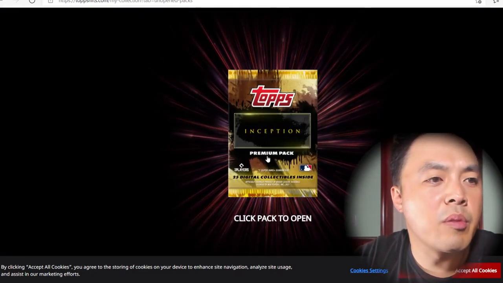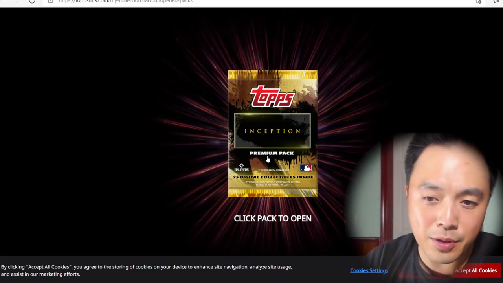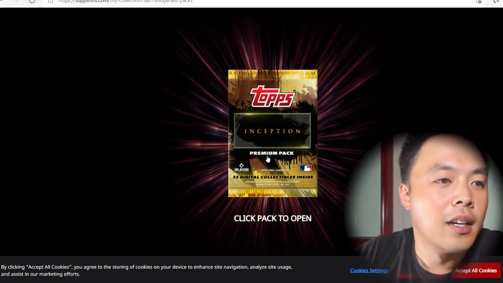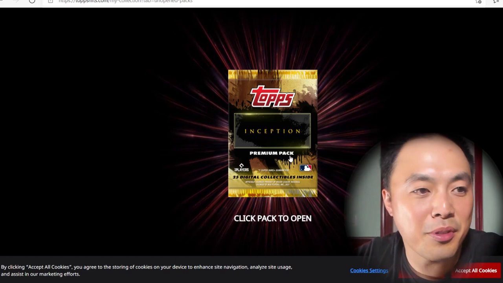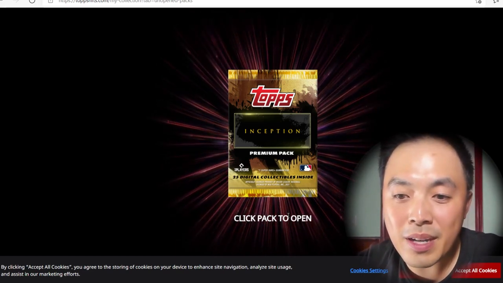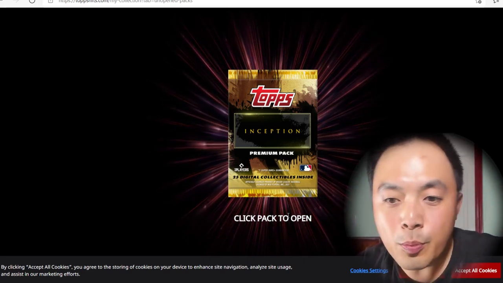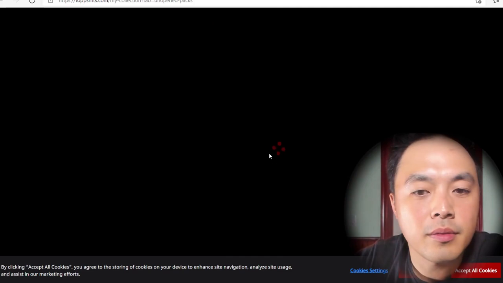I think the cheapest premium pack right now on the secondary market is like $320. Originally, it was like $100 when it was on sale. So people are flipping these and selling the packs at 3 times the price, which is pretty crazy. But you never know. When you open these packs, you might get a super, super duper rare card, right? So let's do this. Click pack to open.